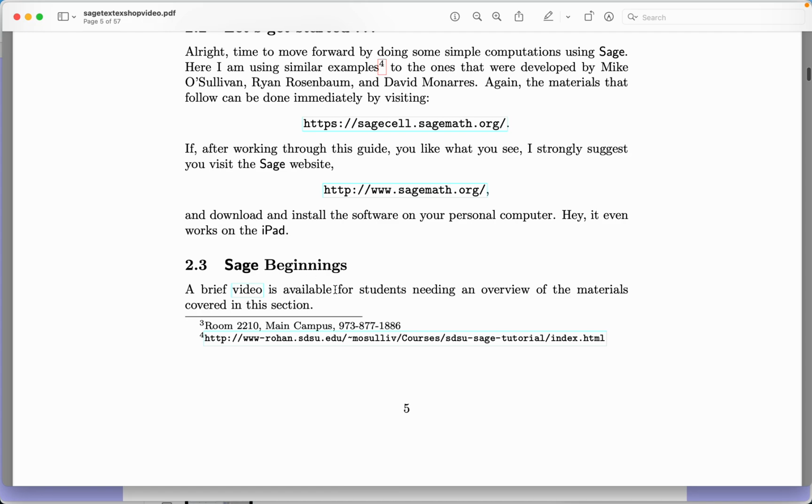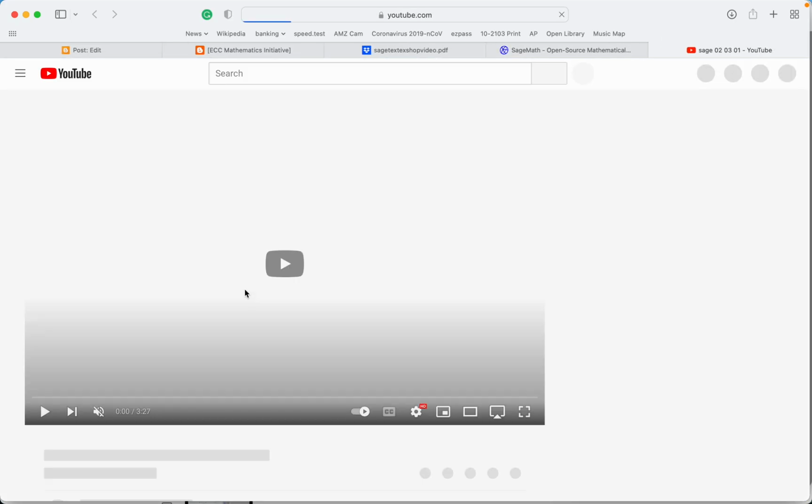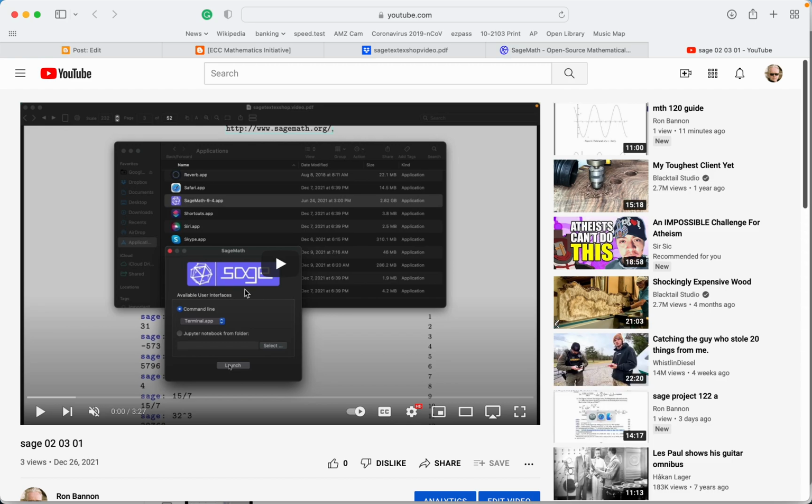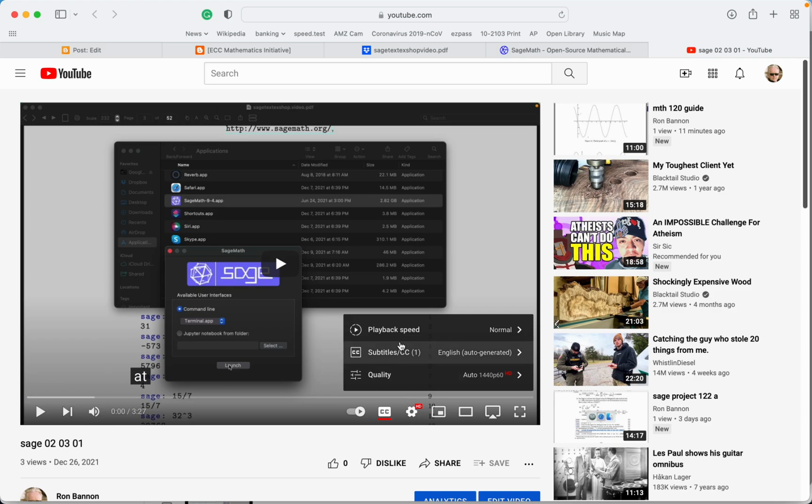In each section, some students are going to need a little bit more support than reading. So when I talk about the Sage beginnings, you notice over here this little video icon is in a cyan box. That means it's linkable. So I'm going to click on it, and I want to show you what you're going to see. What you're going to see is a video, and this video here is 3 minutes and 27 seconds long. I'm not going to play the video for you, but you could change the volume on it. You could have closed captioning if you want. You could change the quality of it. Let me point out what I mean by that.